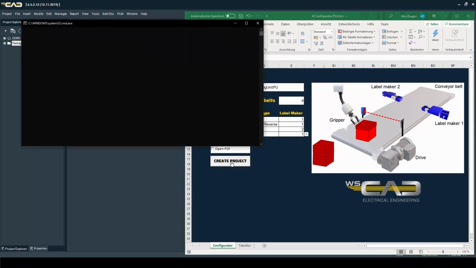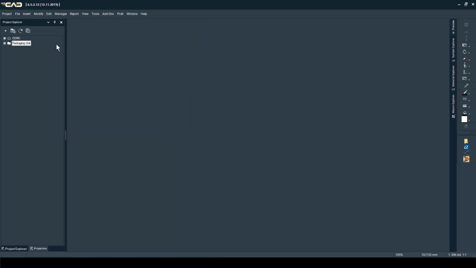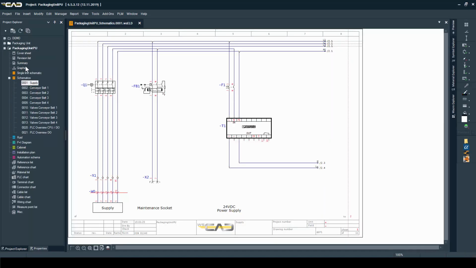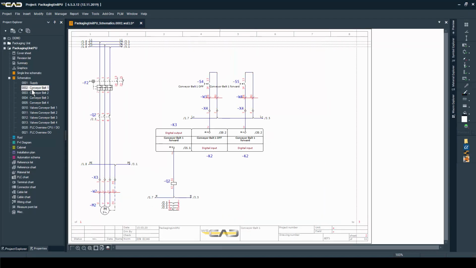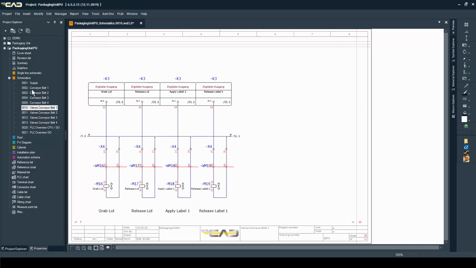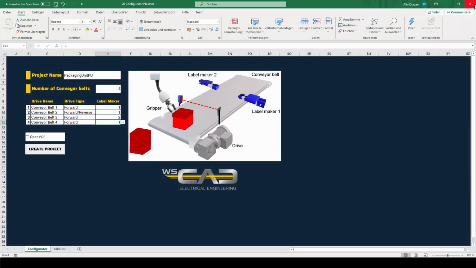Now, when I'm creating my project, I'm just going to wait for a little bit. Now you see the project appeared in my Project Explorer, and I can have a look at my project just the way I have created it. Now for the next part, let's just close the WSCAD suite altogether.